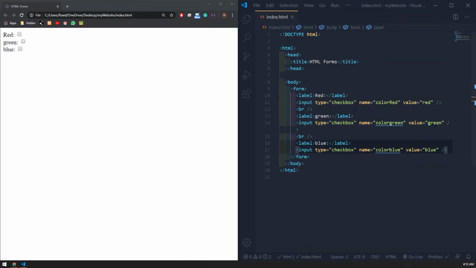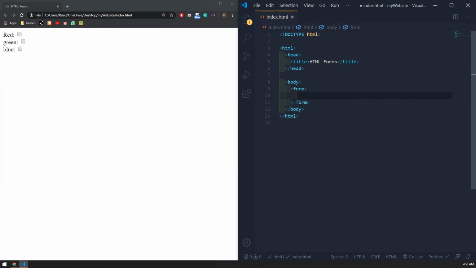Now back to your code editor and delete the previous elements from the previous video. Now unlike checkbox and radio buttons, the select list is not an input element. In fact, it's an HTML element of its own, and it has an opening and closing tag called select. So let's create that.